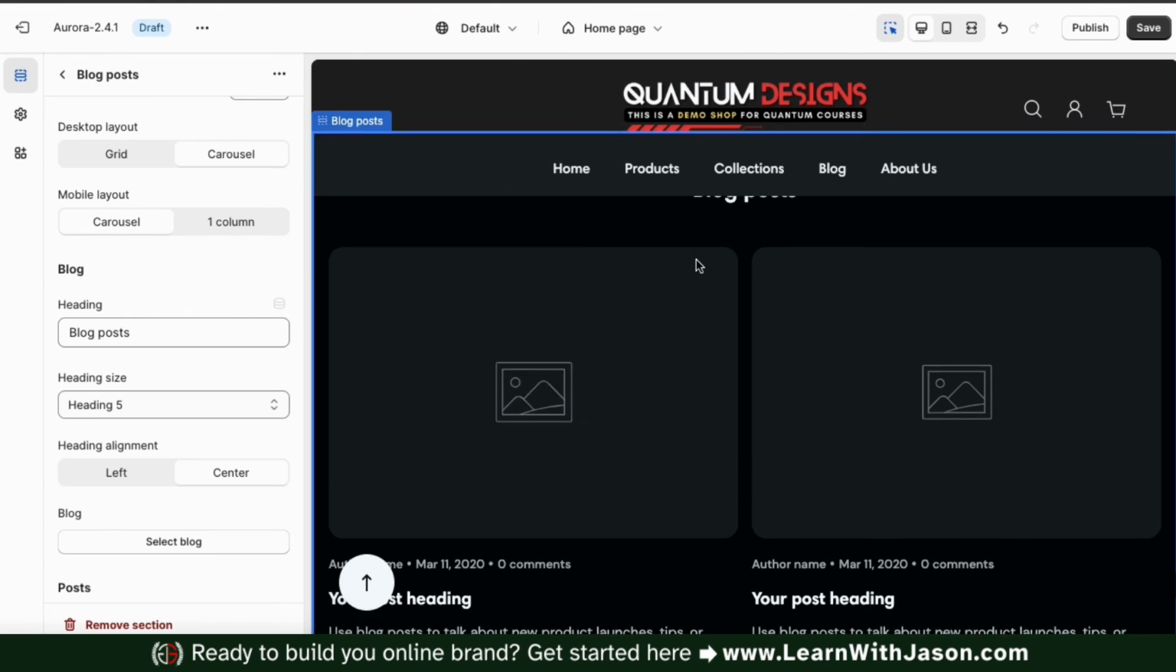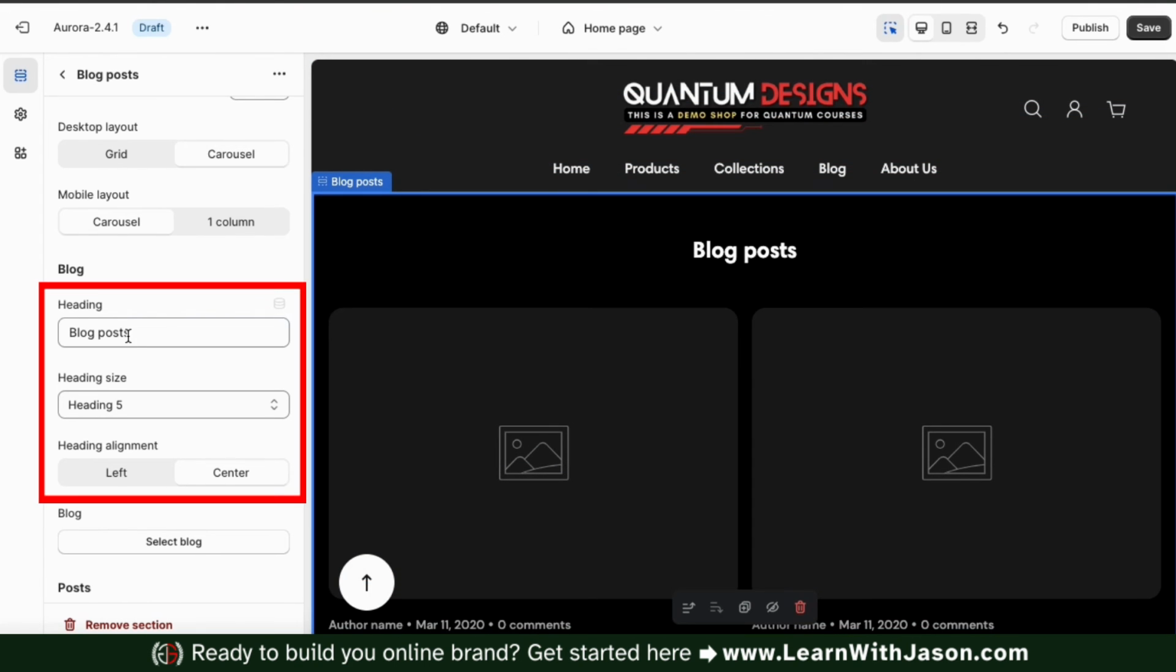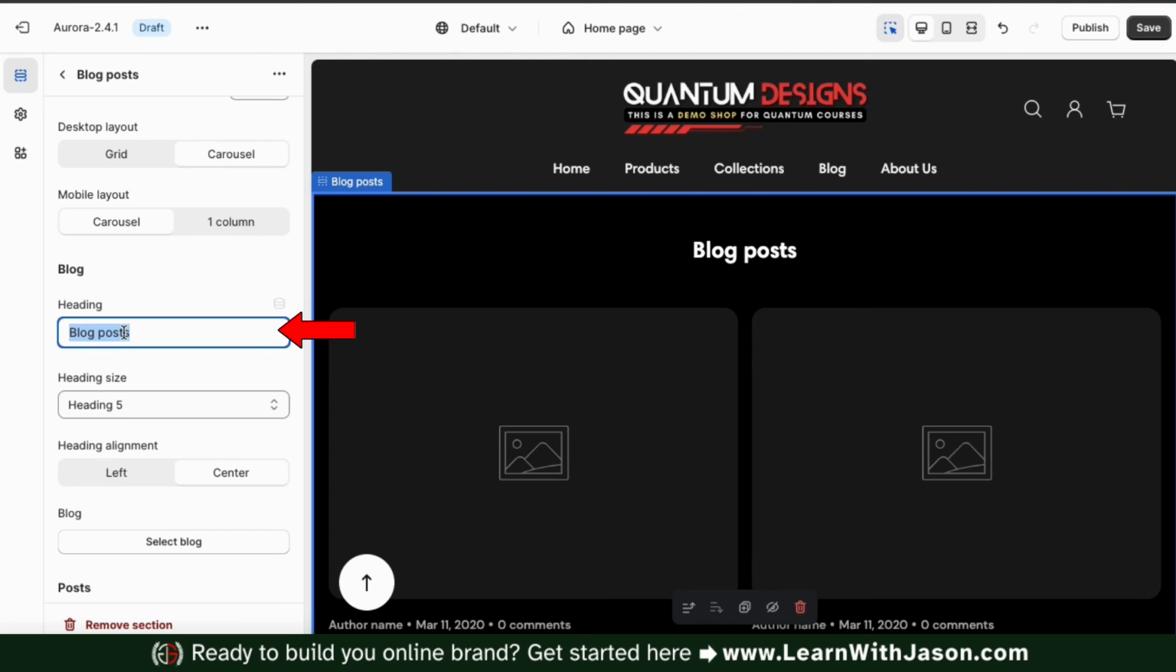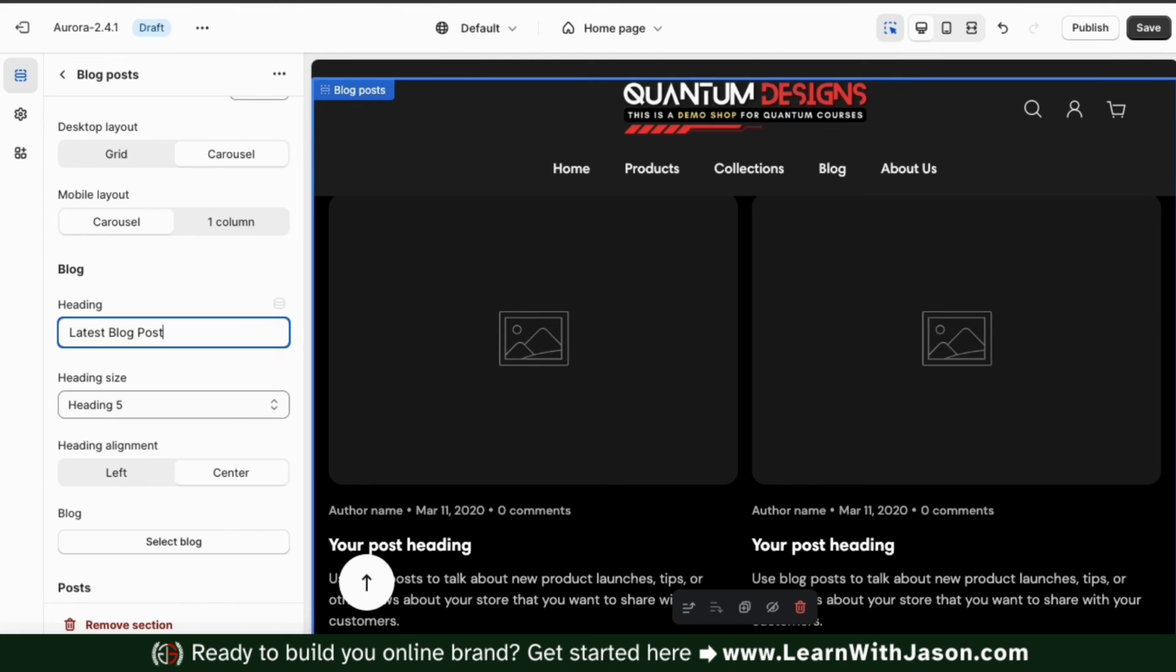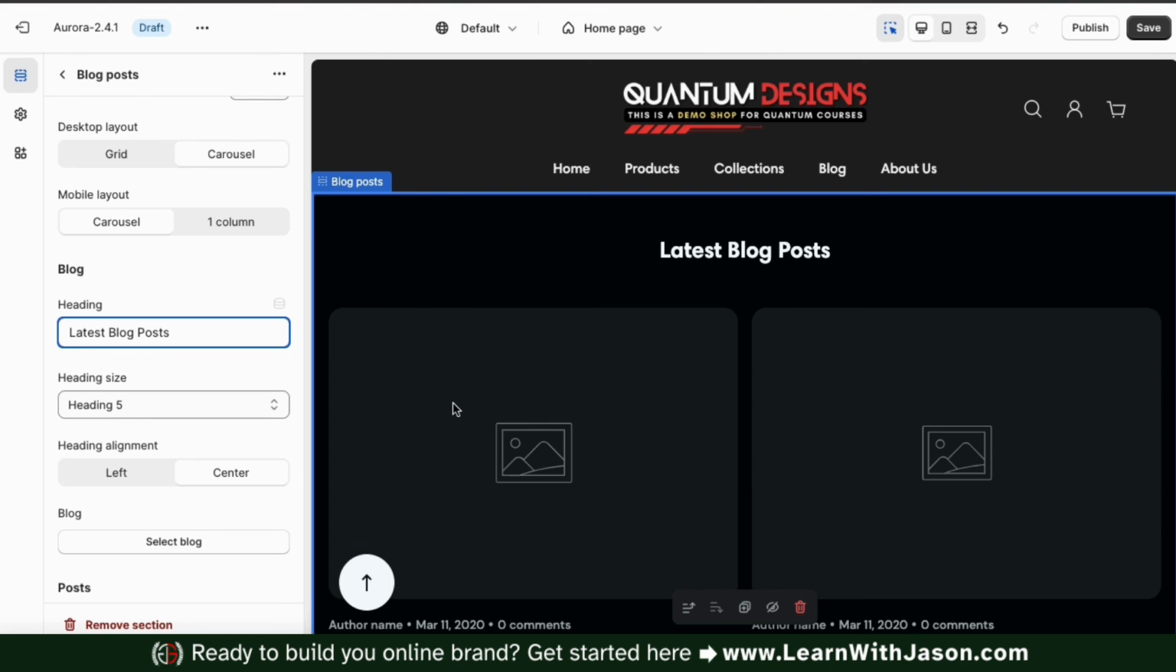And using the next options here, we can add a heading for our blog post section. In the first field here, go ahead and type in the text for your heading. For my heading, I'm just gonna say latest blog post. When you type in your heading, you should notice it update on the preview on the right as well.